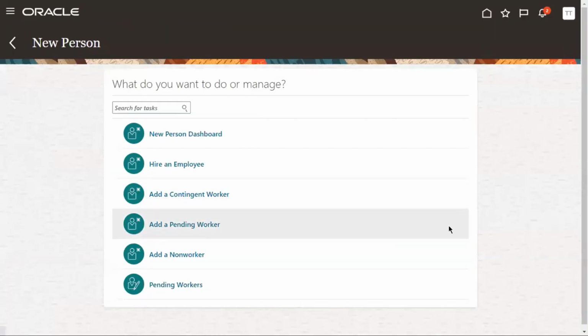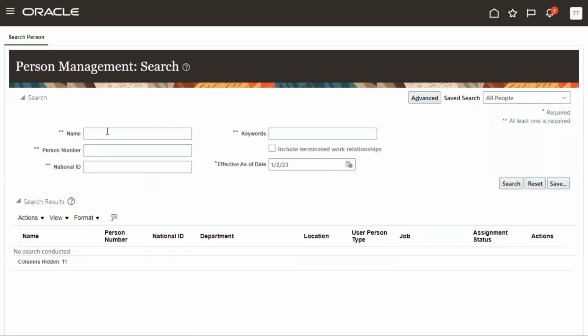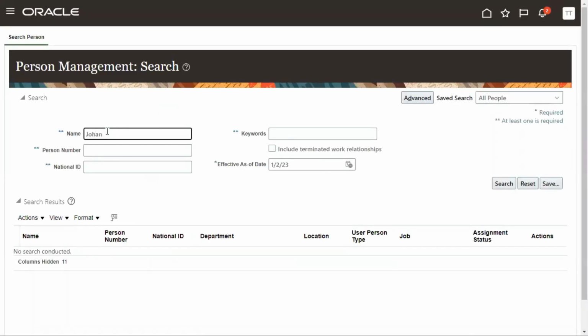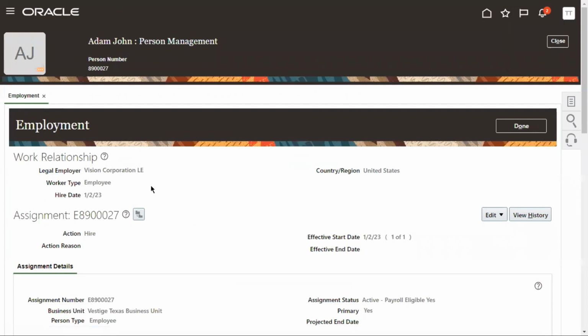If I want to go and check, let me go to my client group, then person management, and then search with John Adam. It might be taking a slight bit of time to get the changes reflected. I think here this is the person record, Adam John, which we hired. So let me go to the person record by clicking on this record.